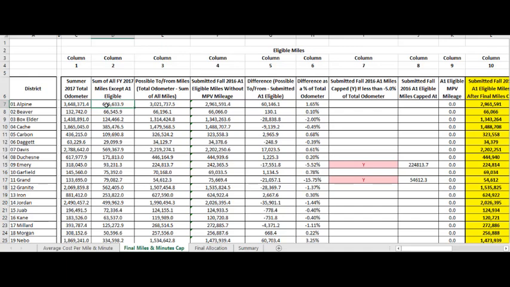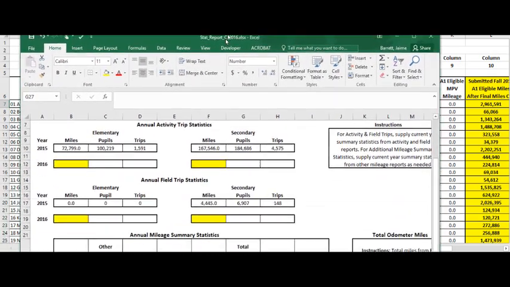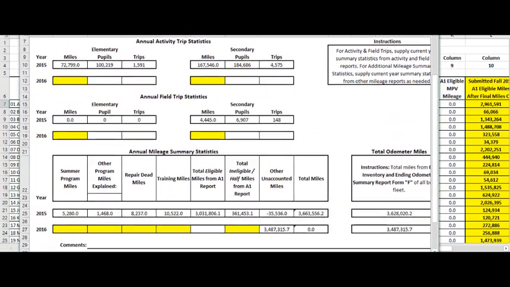The next field is all miles except A1 eligible. These are calculated based on the LEA's reported activities, field trips, summer miles, other programs, repairs, training, and A1 ineligible miles. These are reported each July on the Form C. I'll bring that up so we can see it.